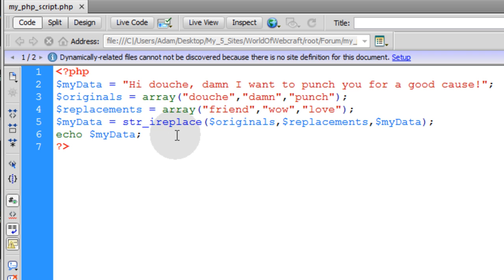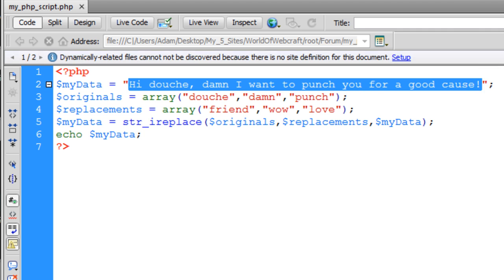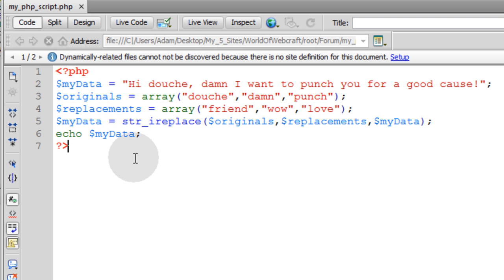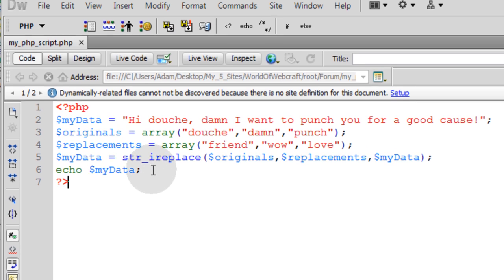But first we want to test this out and make sure it changes this horrible sentence into a more lovely one. So we're going to make sure that we have this on a PHP enabled server, and then we're going to test it in the browser. If you're on your local machine and PHP is not installed, this might not work for you. You've got to put it online where PHP is enabled to run. Alright, so you can see it takes my horrible sentence and changes it into something much more lovely. Now it says, "Hi friend, wow, I want to love you for a good cause."